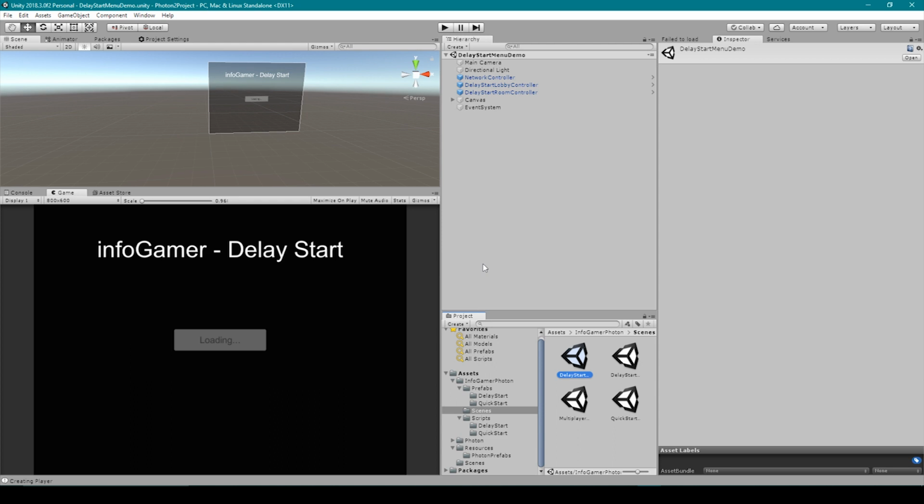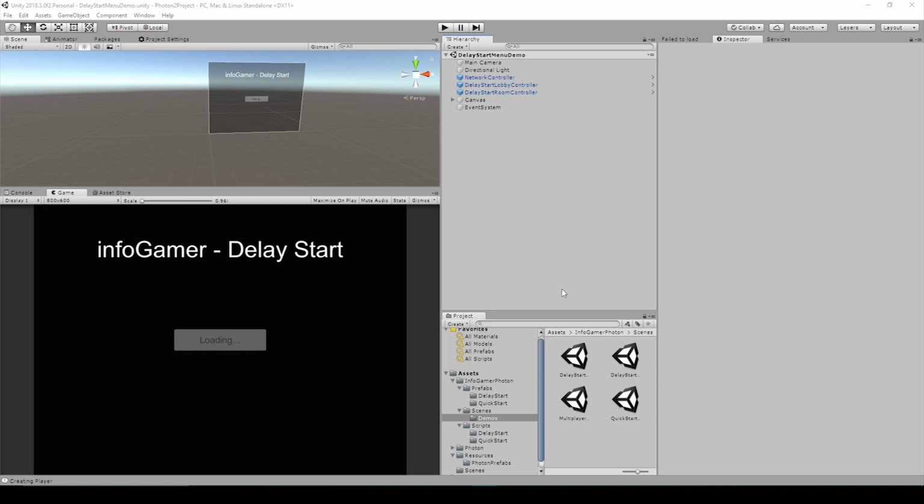But now that I've showed you what we'll be creating, let's get on with the lesson. So first things first, if you haven't seen the first video of this tutorial series, then go back and watch that video and then come back to this one. In that video, we show you how to set up the Photon 2 plugin inside your Unity project. Now you don't have to watch the last video we did on how to create a quick start matchmaking system, but if you have seen that video, then it will definitely help you in this tutorial. So here inside Unity, I have a new scene created, which is my delay start menu demo.